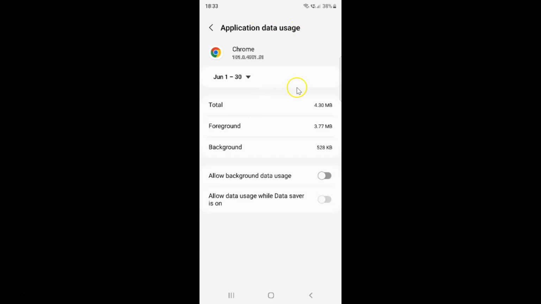This screen opened. And on this screen, you can see here we have this allow background data usage option. So currently it's disabled. You can see this toggle button is disabled next to it. So to enable allow background data usage, you have to enable this toggle button next to it. So to enable this toggle button, you have to tap on it so that this slider moves to the right.